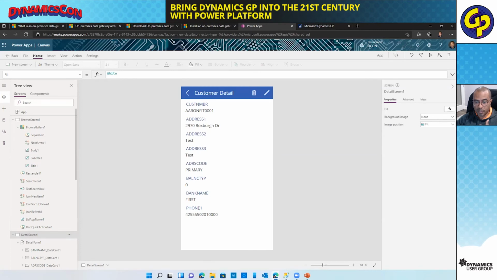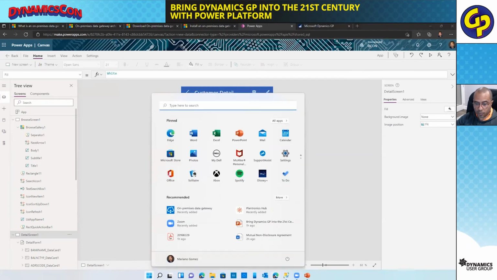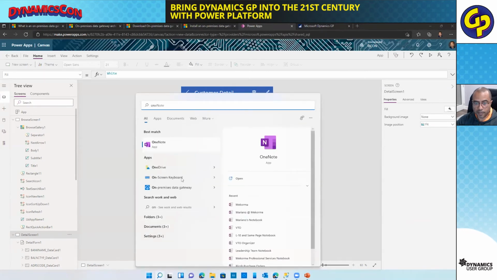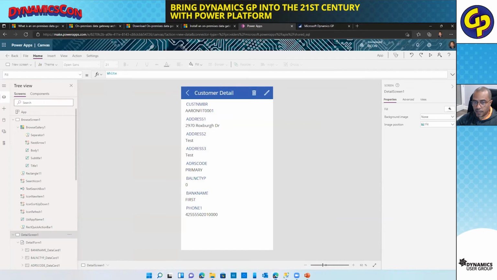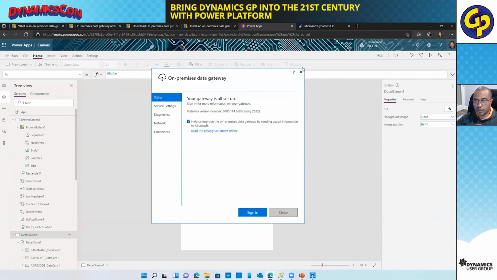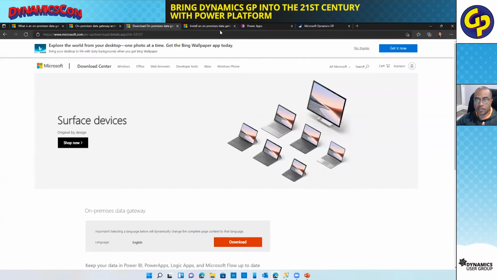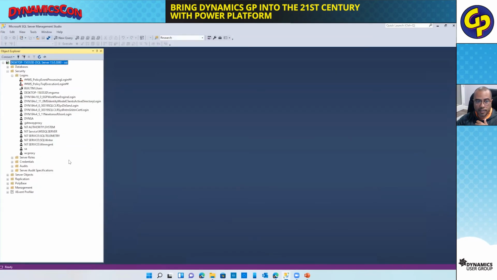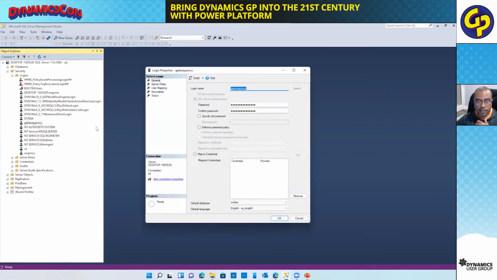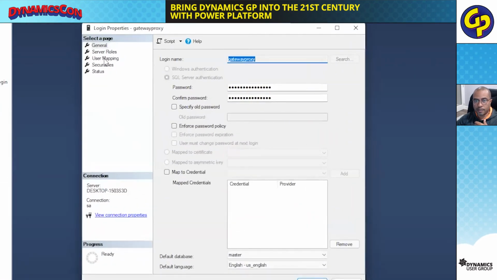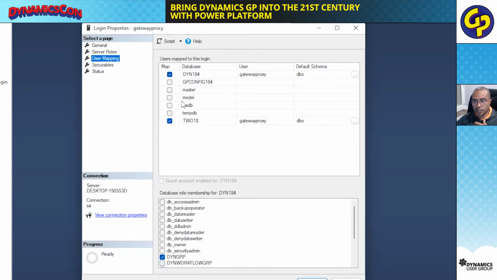So I'm going to do a quick recap here. So first things first, you install the gateway. And if you go to on-premises data gateway here, this is the data gateway that we installed over here on the screen. So keep in mind that the gateway is downloaded from Microsoft, right? Once you install the gateway, you will then set up your proxy account that you're going to use to authenticate. In this case, I set up the gateway proxy here. And that gateway proxy account has mappings to Dyn Group and each one of the databases that are in each one of the company databases or even the system database that I want to expose to it.